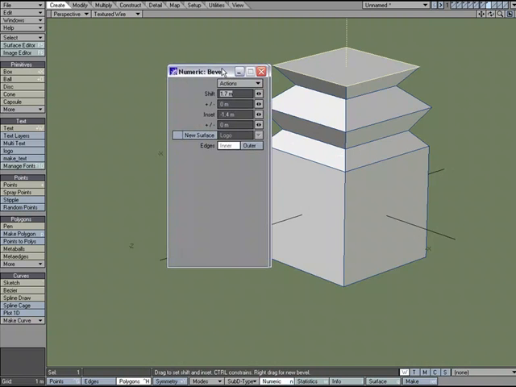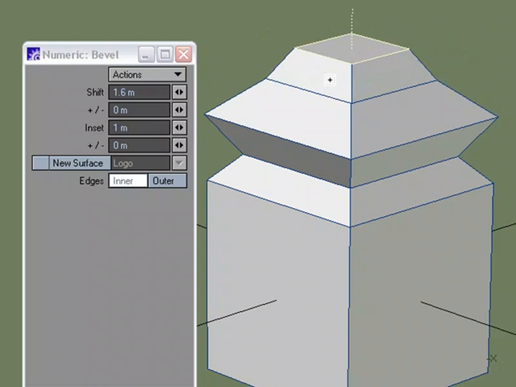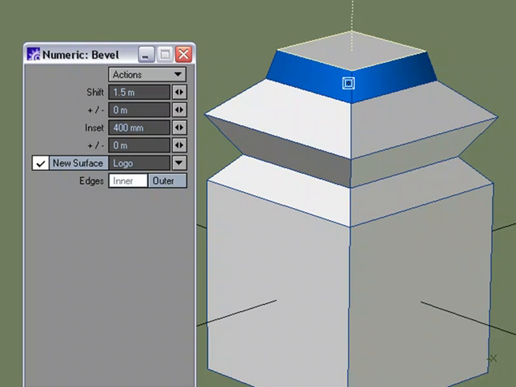Hit N for numeric. I can always shift, which is moving the polygon away from its original location. I can inset, which scales it in. Okay, I can randomize on when I have multiple polygons selected. I can randomize the plus and the minus for the shift and the inset. I can create a new surface on the beveled polygons while I work, and I can work with the edges beveling in or out depending on what I'm working with.